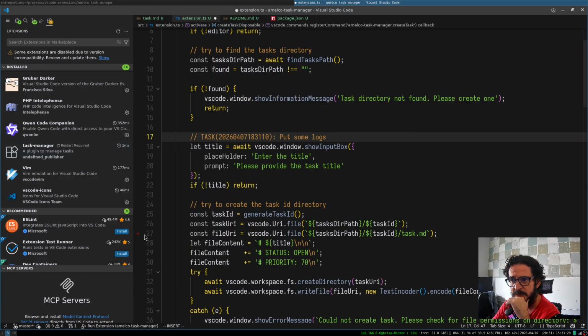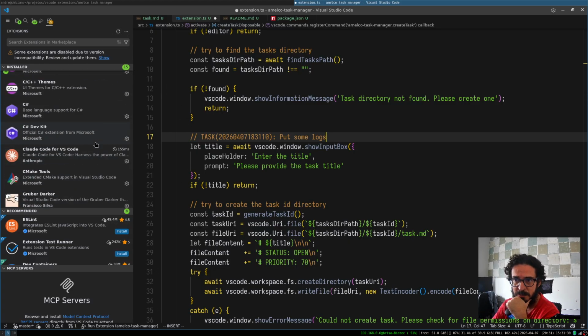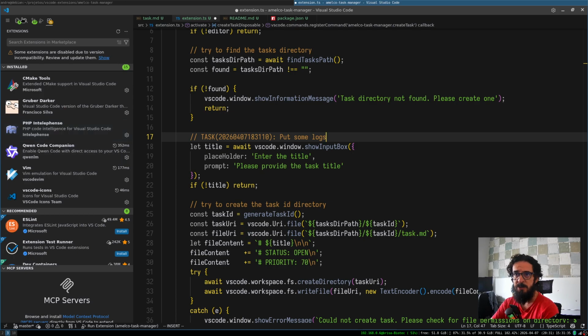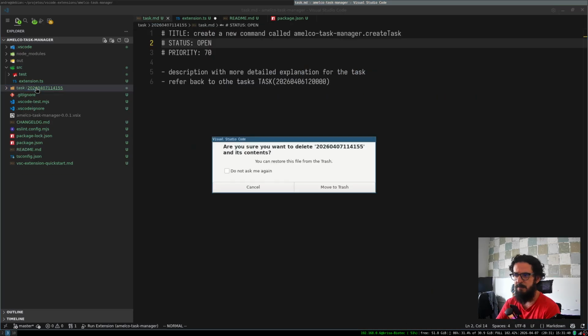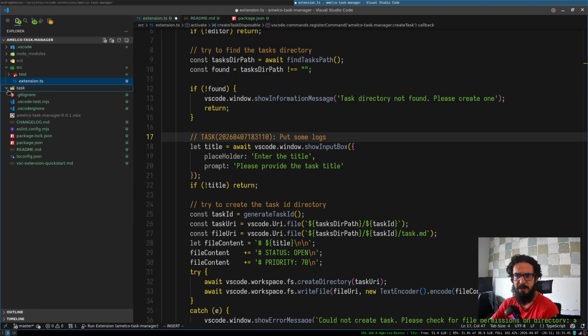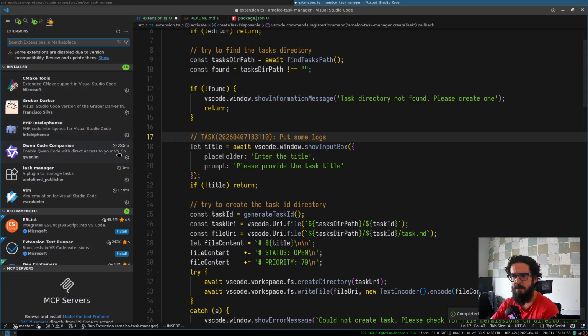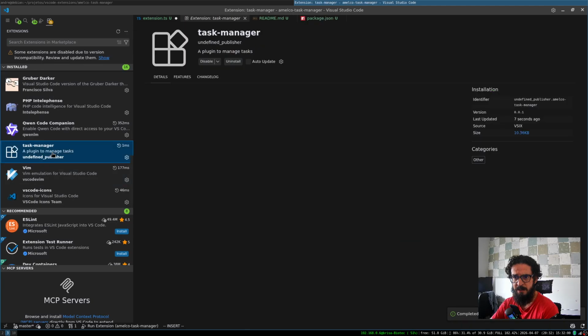Uninstall. It's really weird. I will update the extensions. Maybe it's that as well. I have to update the extensions so I don't have it anymore. Yes, my task folder is empty. Okay, I will install it again. Install. Here it is. I will refresh just in case. Here it is. All right. Plugin to manage tasks. Yeah.